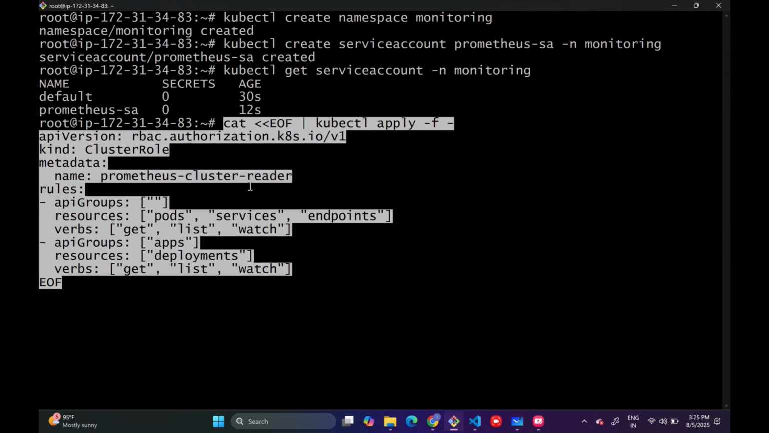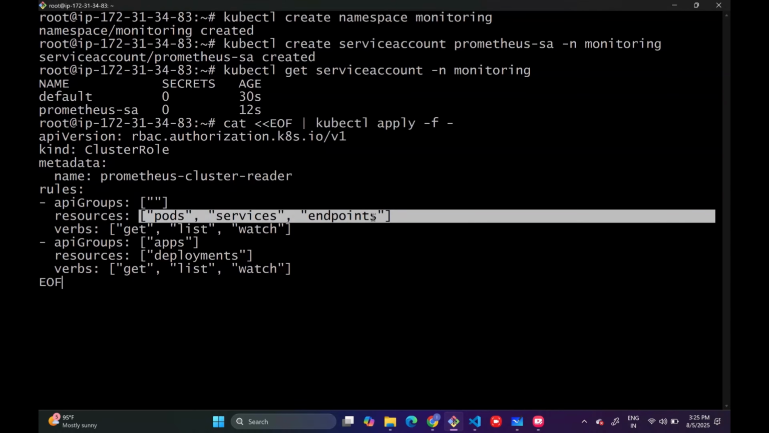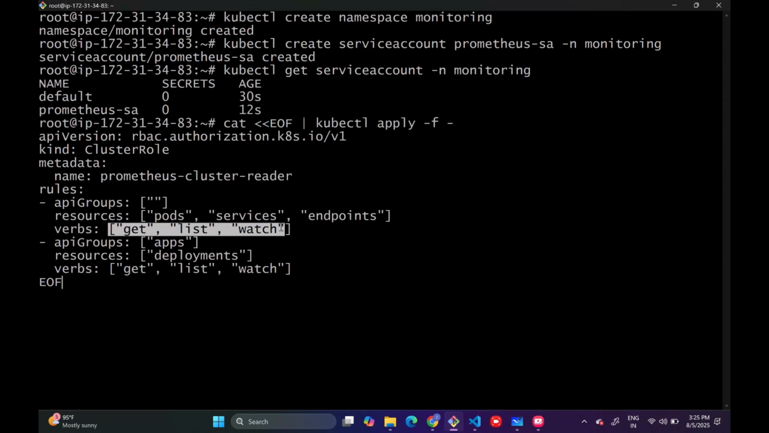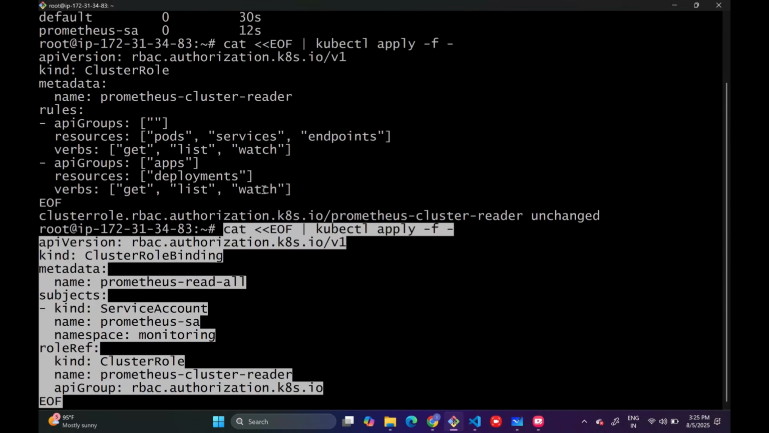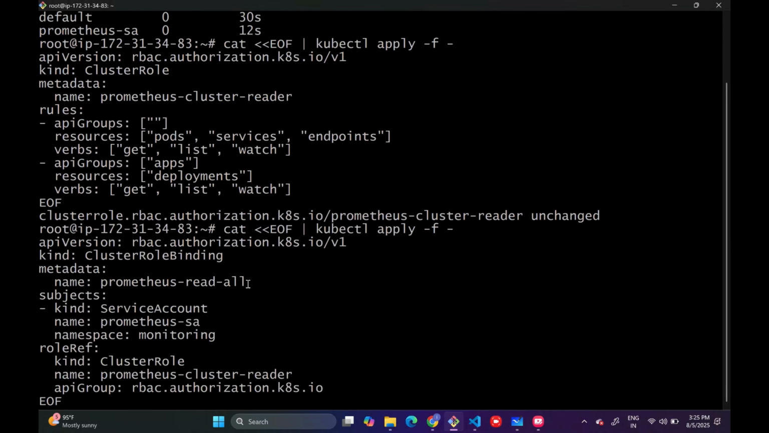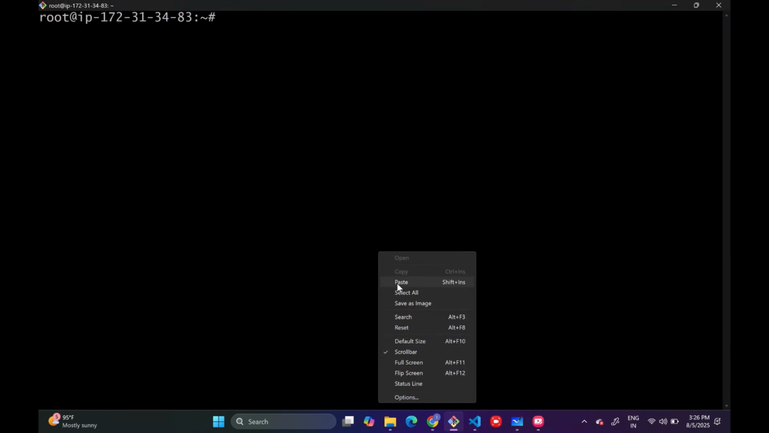Now I will create a cluster role with read permissions across all namespaces. This cluster role will allow actions like get, list, and watch on resources like pods, services, and endpoints. I am using this manifest file to create this cluster role. After applying the manifest file, you can see the cluster role is created. Next, I will bind this cluster role to the Prometheus service account we created earlier. This is done using a cluster role binding. The cluster role binding joins the cluster role with the service account. You can see the cluster role binding is created successfully.